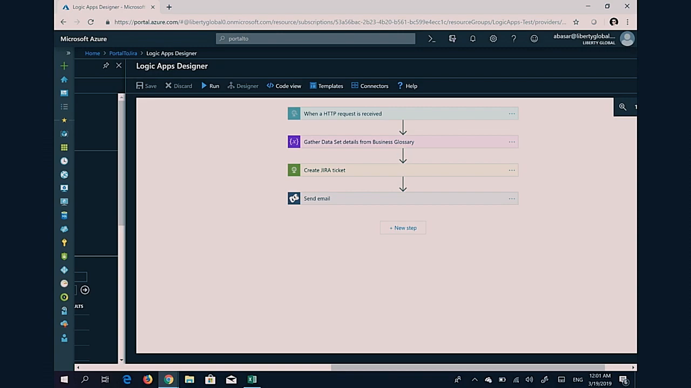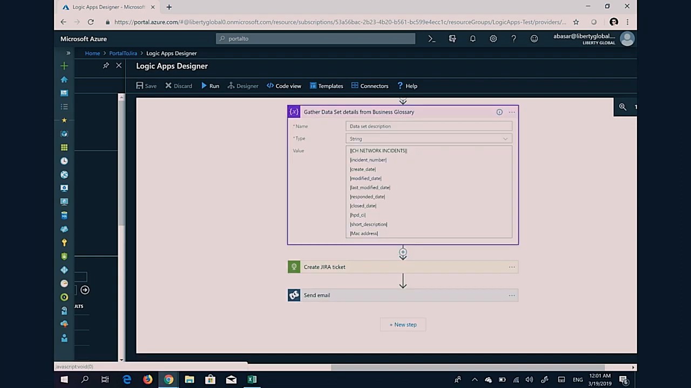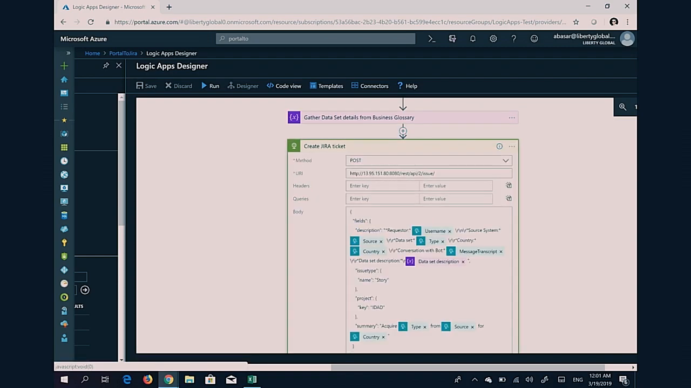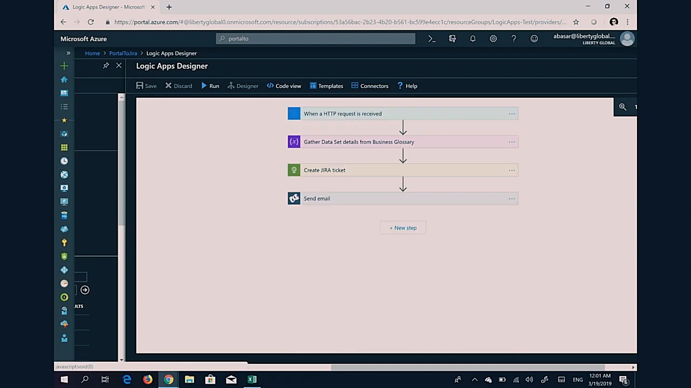So after the request is generated in the portal, we go into Logic Apps, we gather dataset details from the business glossary. Here it's a mock-up interface. It's just a set of variables, but you can interface that with your data governance tool. Then we go into Jira, we create the ticket with the relevant information captured from the portal.